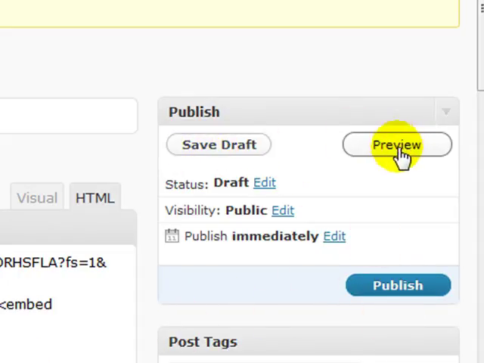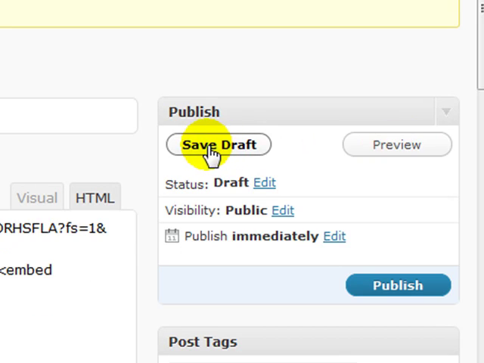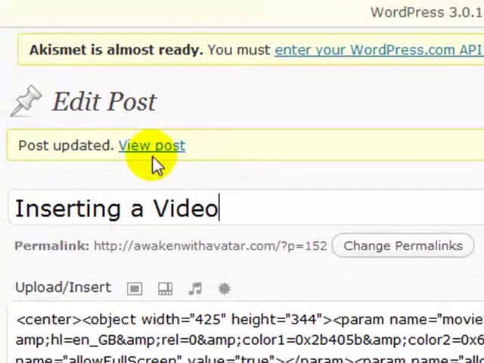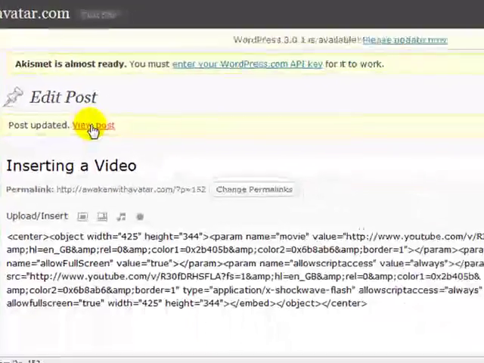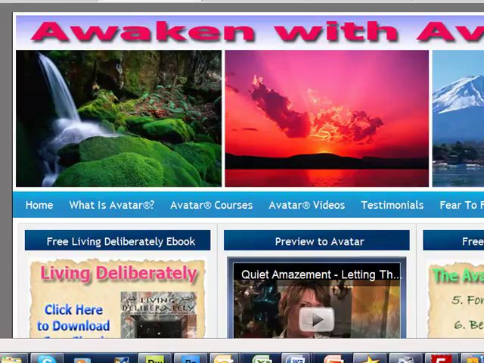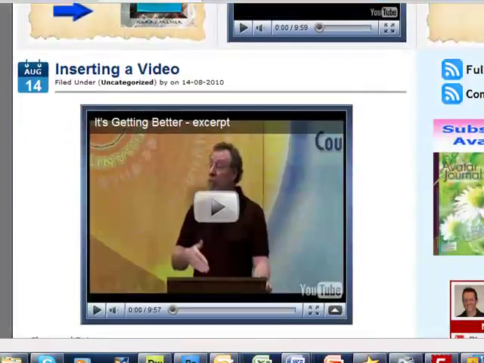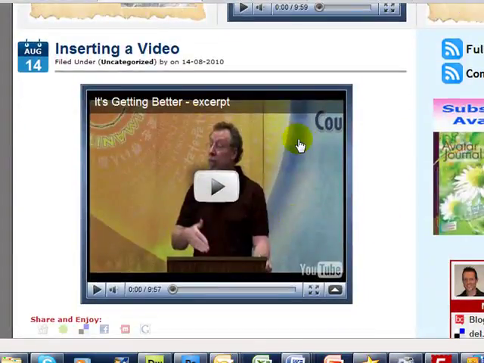So once you're happy with that, you can either publish it, you can save the draft, or you can preview. So I'm going to click on Save Draft, and then I can click on View Post to see what my video is going to look like. So this opens up the Awaken with Avatar website, and I scroll down, and there you go, the video has been embedded directly into my website. So it's as easy as that.